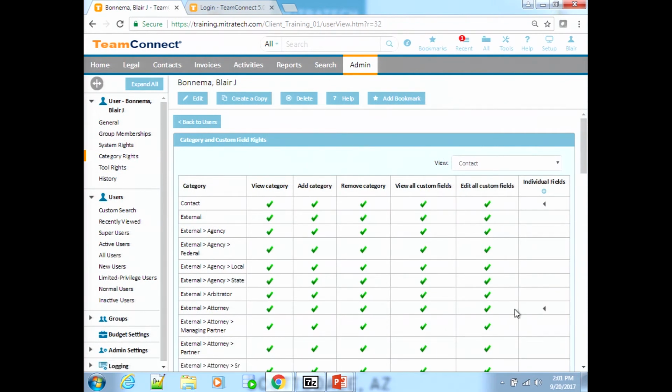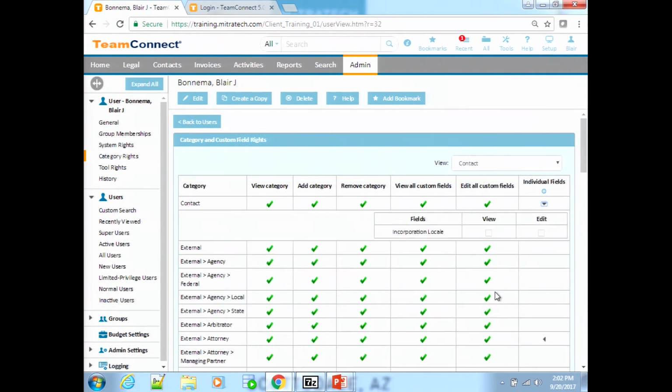So this is the new category rights screen as far as security profiles go. Can I view the contact category or the external? Can I add that category, as in I can make a contact card like that? Can I remove those? What we have over here now is this little drop down, and that's a custom field that I put into the system. Can they view it? Can they edit it? So it might just be that they can view the data and they can't edit it. This is a security group, so any user that belongs to this would have these rights. It's a rights across the board thing.